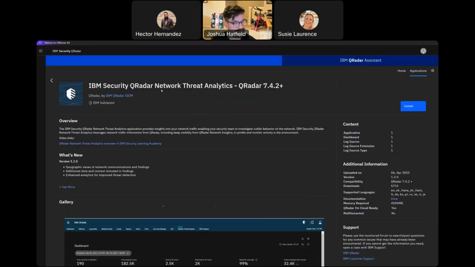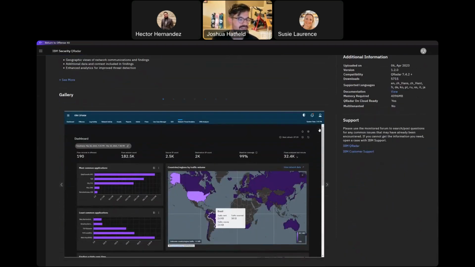So this app that I opened up is QRadar Network Threat Analytics. It takes what we've done with user behavior analytics, with the machine learning and the custom rule additions, and basically applies it to the network side of things. So you set this up and then you have network flows going into QRadar, whether that's NetFlow, IPFIX, or even full layer 7 packet capture.